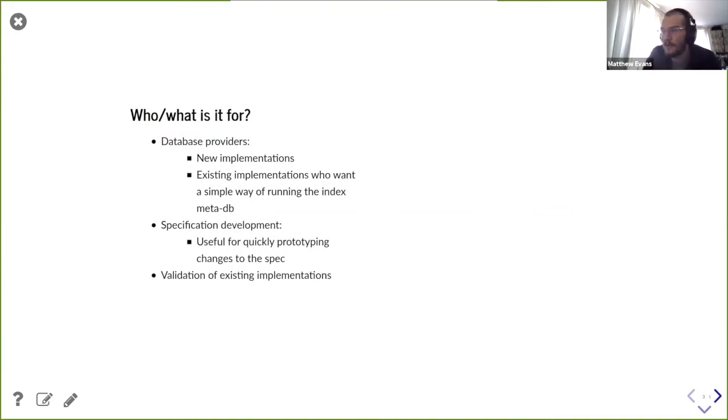So who is it actually for, or what is it for? I think there's things that are useful for people who are writing new implementations from scratch, for sure. But also people who have existing implementations who just want to serve the index metadatabase, which we've seen as a hotly discussed thing today. There's a very easy way just to spin up a Docker container that will run the index database server and use the latest providers list for that.